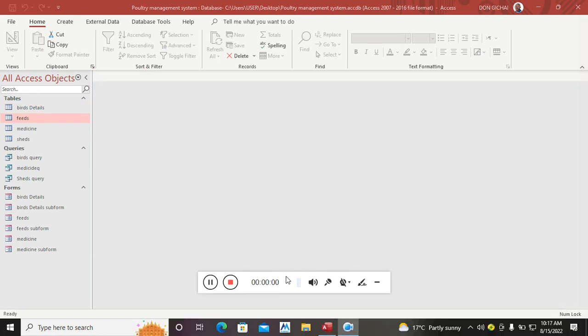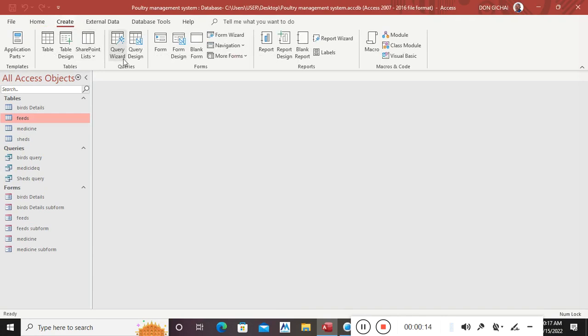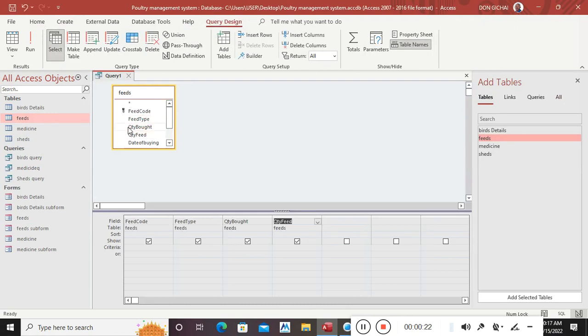Let's proceed with our poultry management system, that is in the final part. So we can start by creating a feeds query. We had skipped feeds query, so we just go to this point, go to feeds, then feeds code, feeds type, quantity, that is quantity bought, quantity fed, date of buying, price, total spend, and shed.